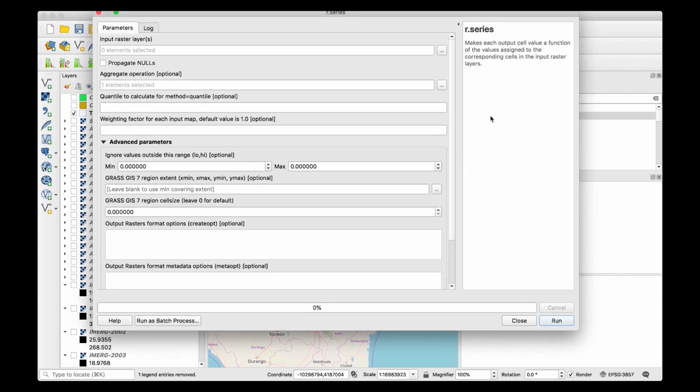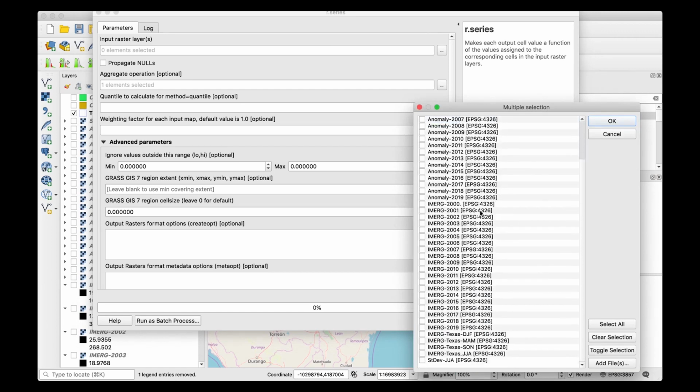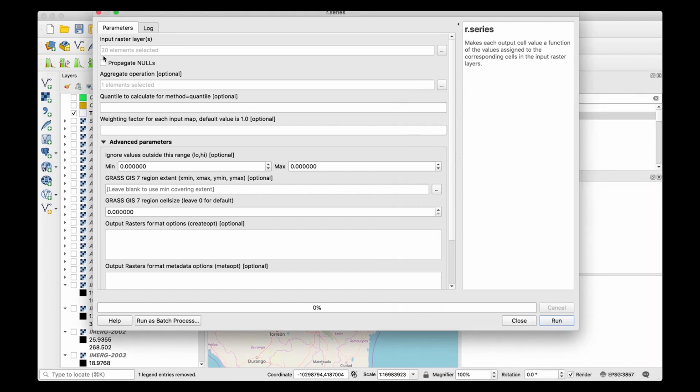This has many statistical parameters that you can find from a time series of raster. For that, once the R-series window opens, you can choose the input raster layers. When you click on that, all the rasters that you have loaded in your project show up. And we are going to use the seasonal June, July, August mean for each and every year from 2000 to 2019. You can select them and then add by clicking OK, and it shows that 20 elements are selected.